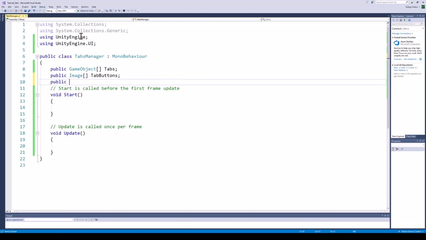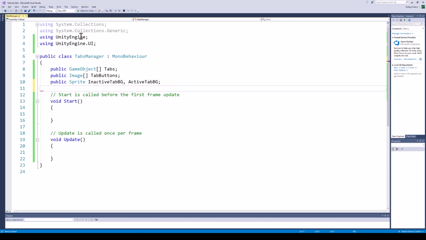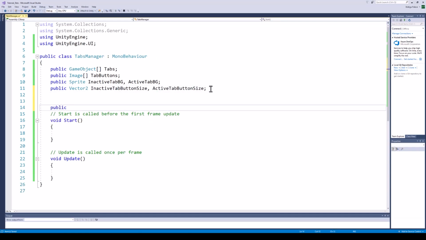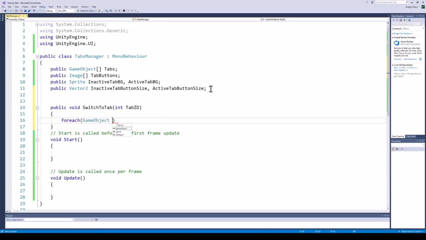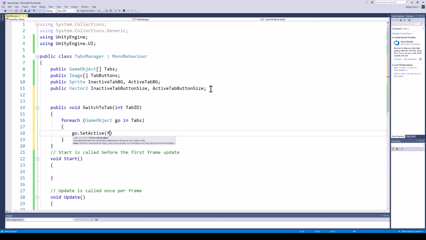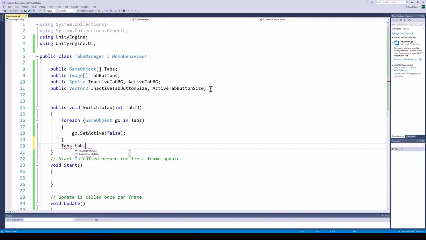Next, we need the sprites, which we will set as the images of these active and inactive buttons. Also, let's add vector 2s for changing the size of the buttons. And now let's create the function for switching the tabs. This function will take an integer parameter, which will be the tab we want to switch to. In the function, we will start by disabling all the tabs and then enabling the required tab.